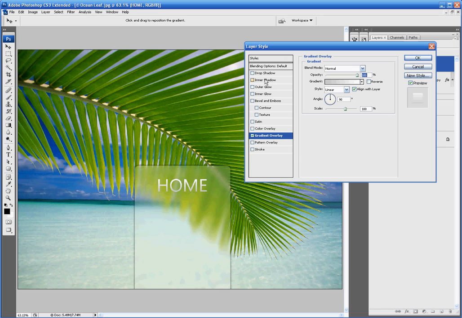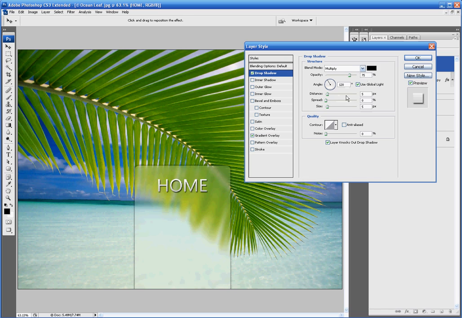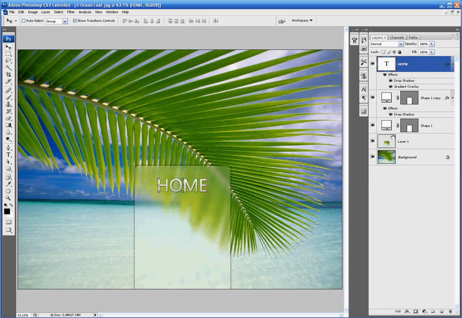Now we're going to add a drop shadow to that home text. Just click on the drop shadow, and we're going to keep it pretty close to the original specs here. I'm going to bring the distance down to about a 2, and we're going to leave the size at 5. So distance is at 2, spread is at 0, and size is at 5. Your opacity you can change if you'd like. I'm going to bring it down just a tad to 70. Okay, and then hit OK. And there you go, you're done.